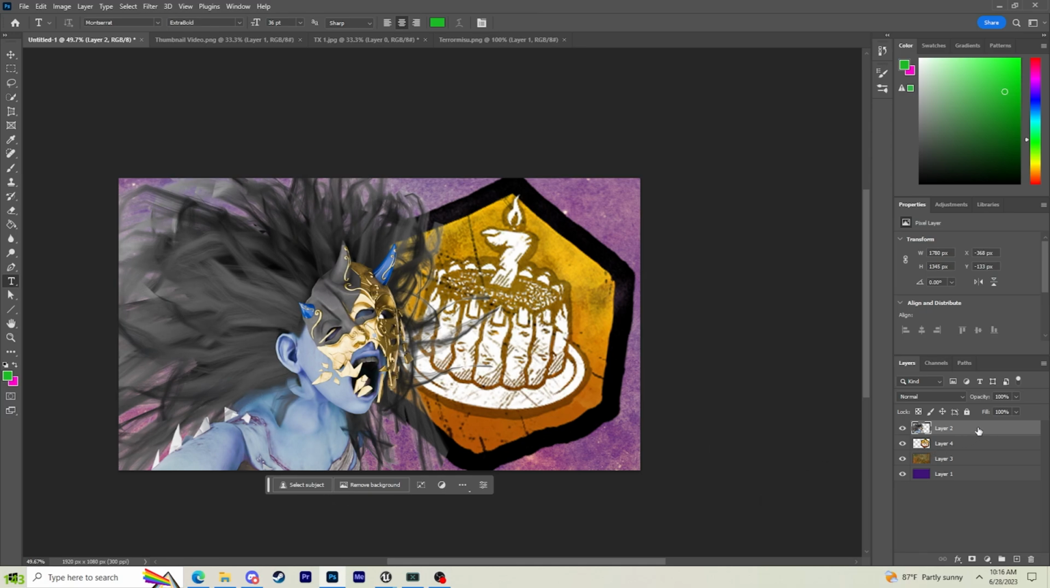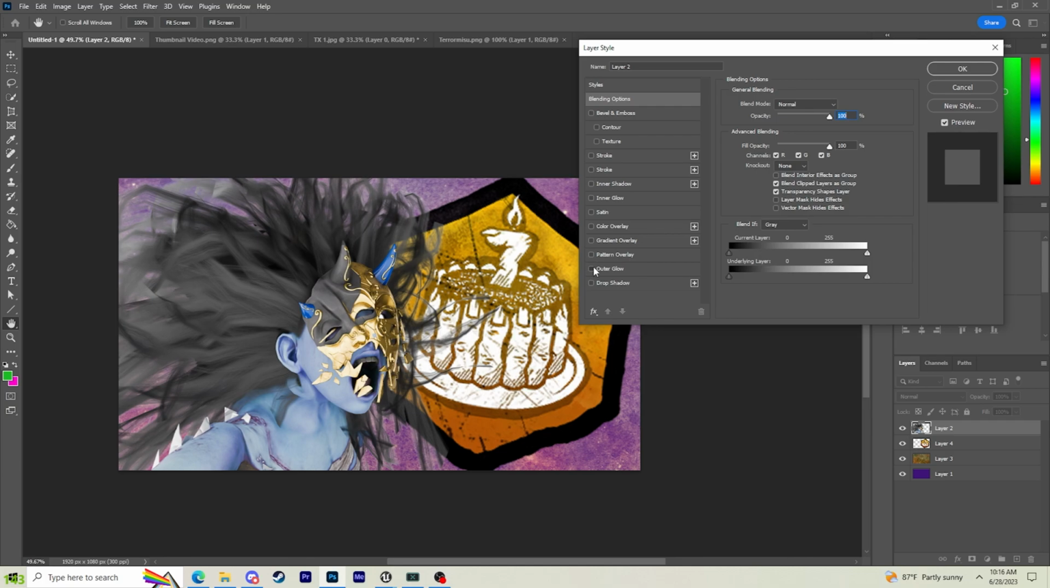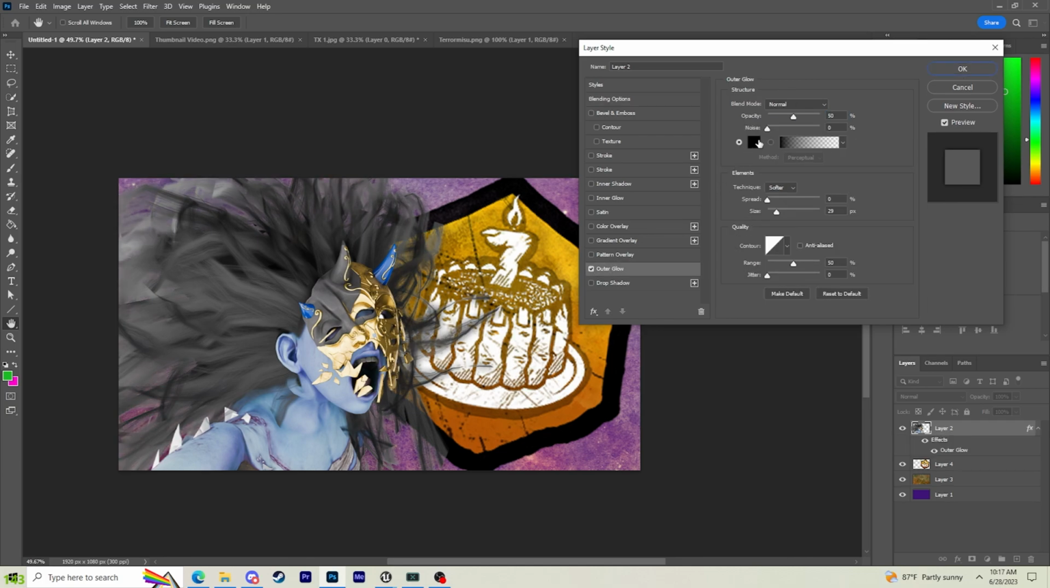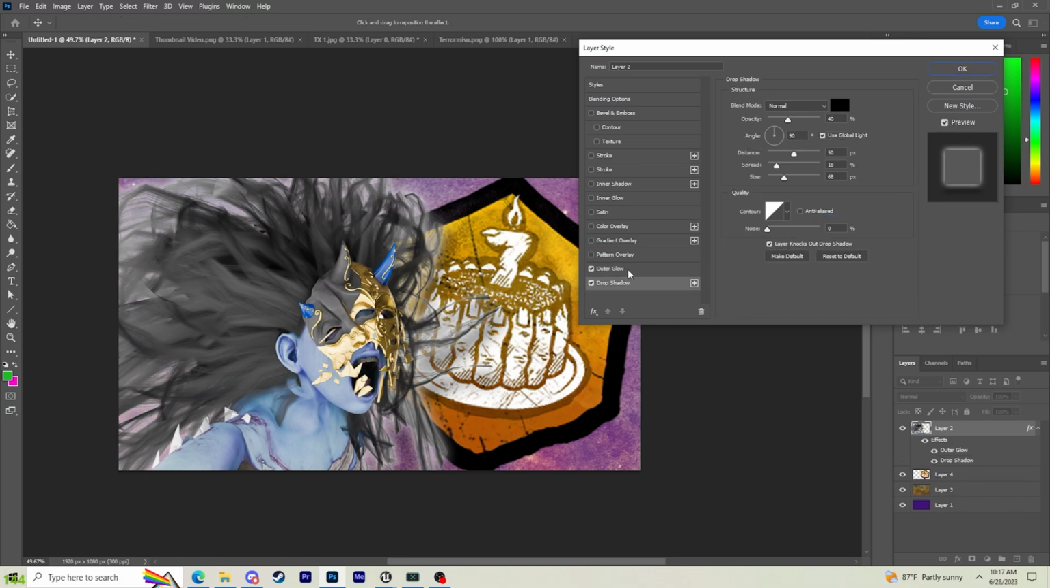And another thing I like to add is layer styles. Typically I add a very, very fine outer glow. I usually do it in white, but it's very, very subtle, probably around here-ish. And I like to add a drop shadow. It kind of helps it stand out some, especially from a plain background similar to this.